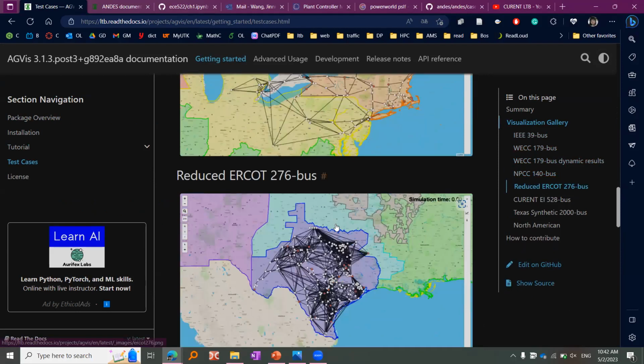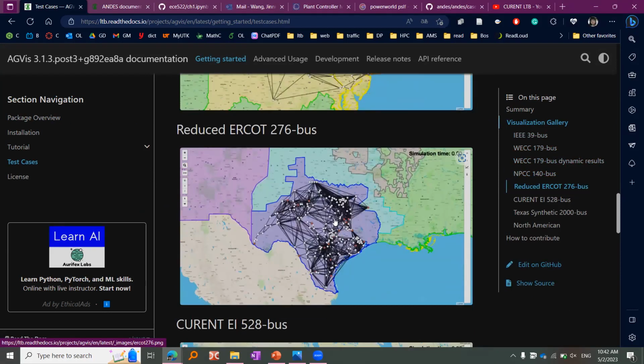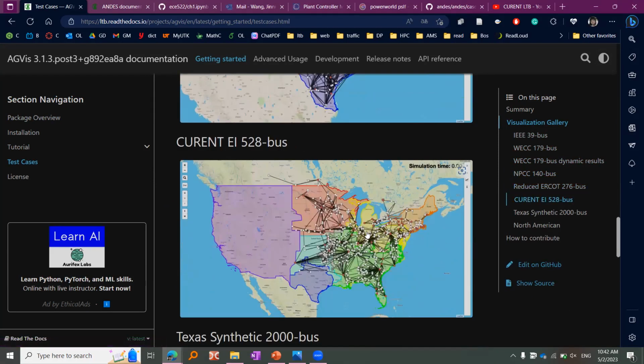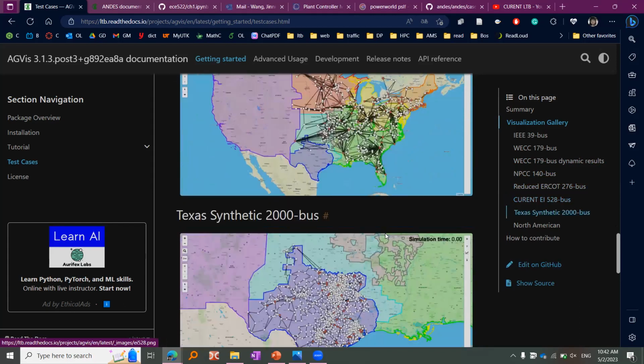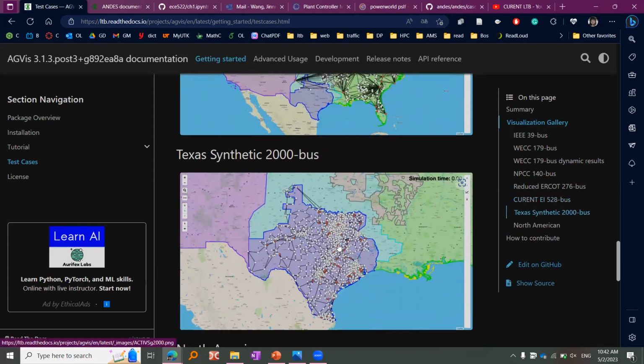And also we have a reduced ERCOT system, and we also have an EI connection. This one was developed by Kerry, I think. And also some other researchers contributed the Texas synthetic 2000 bus system with dynamic models. For this one, the dynamic part is not verified by industry material, but you can still use it to verify the performance of ANDES.